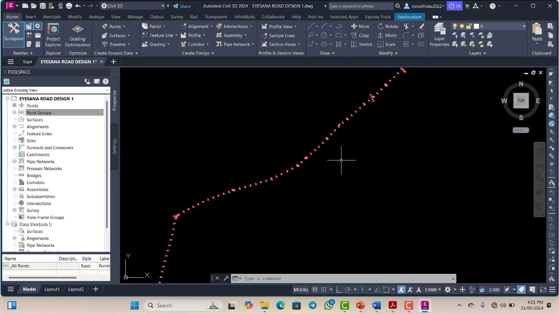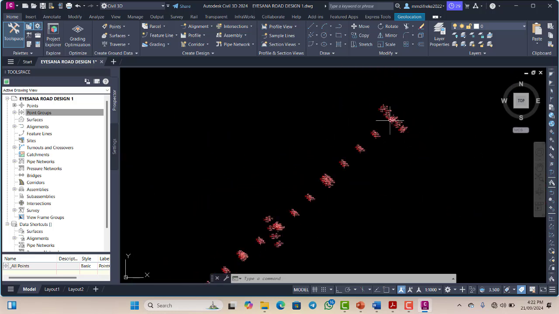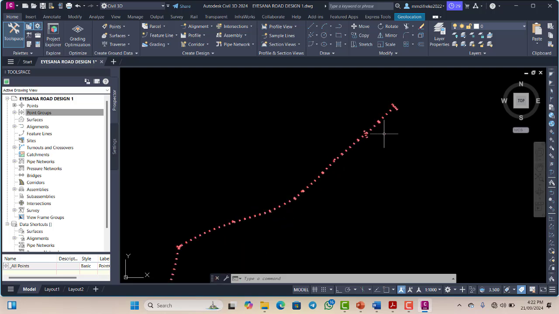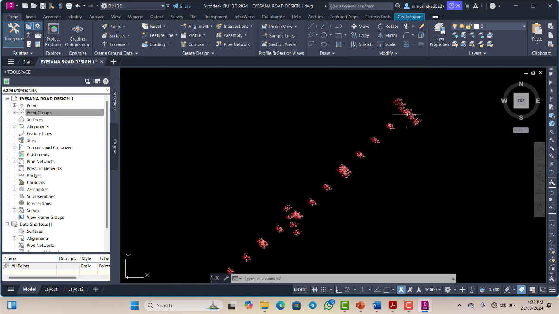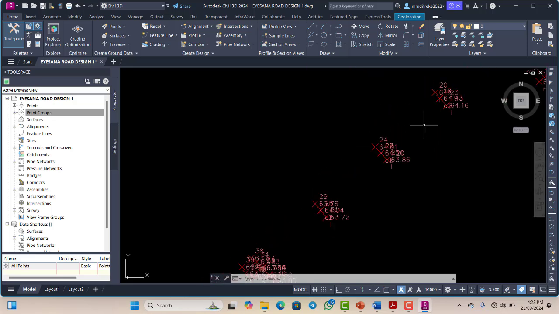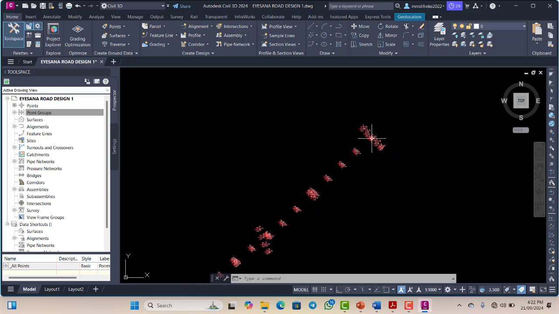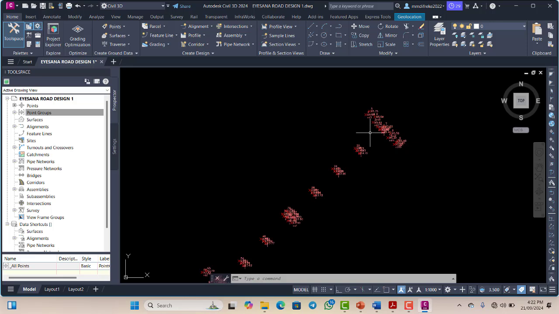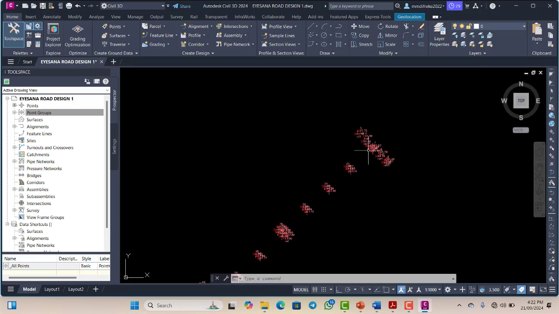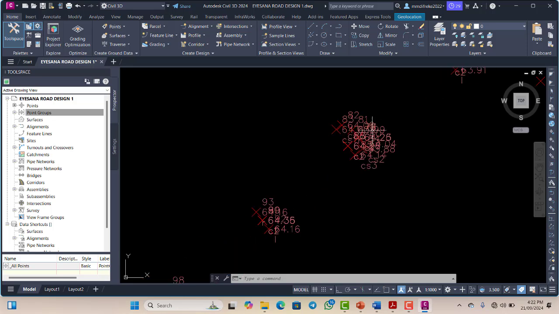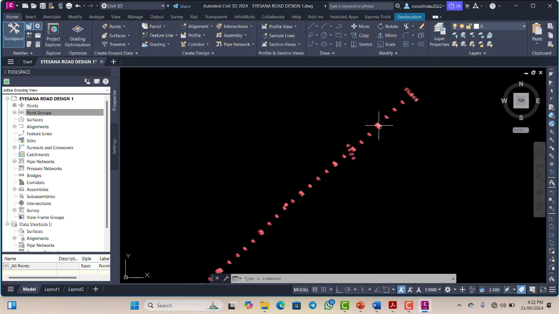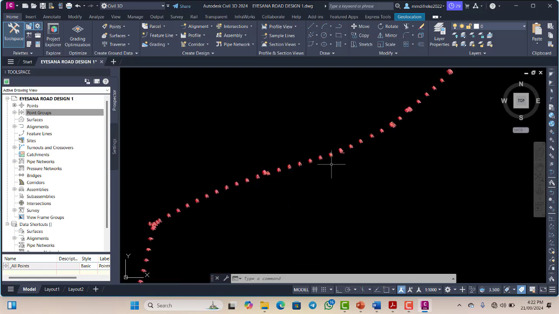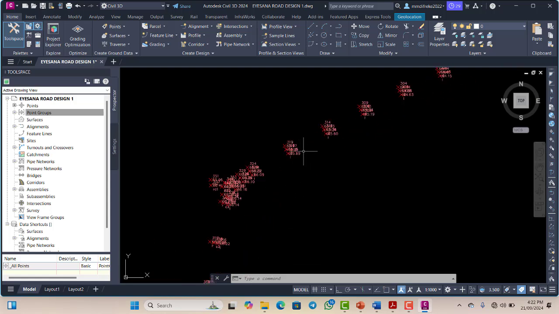Okay, now we are going to draw the center line. But before we draw the center line, we have to group or isolate it. We have to create a group for the center line or any other information that we need. I don't want to miss the center line. So what I'm going to do now is group this and then isolate it and work on it.